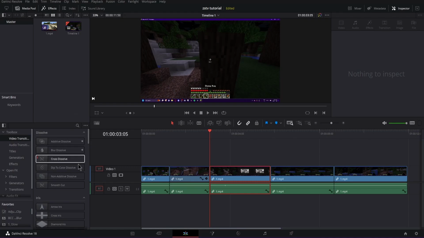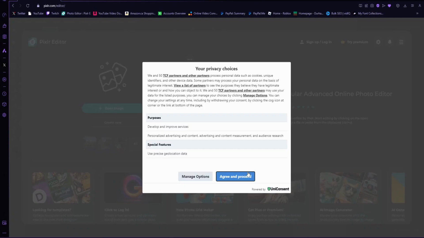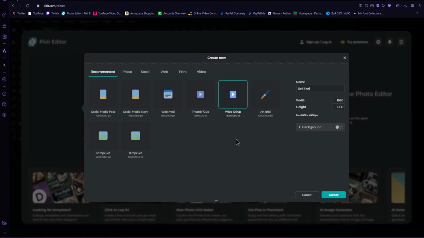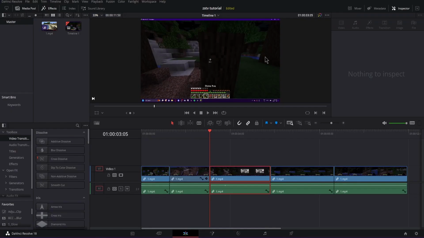You unfortunately need an external program, and the thing I use is actually a website known as Pixlr-E, I believe. It's basically the website equivalent of Photoshop. So if you have Photoshop, or GIMP, or literally any photo editing software, you're going to want to use that. Obviously, you're going to want to make the resolution the same as your video.